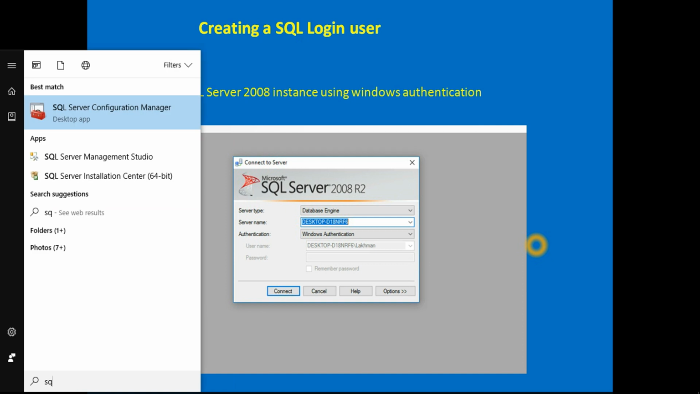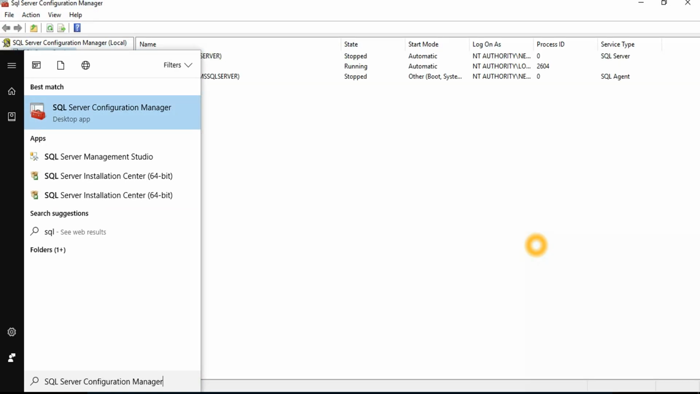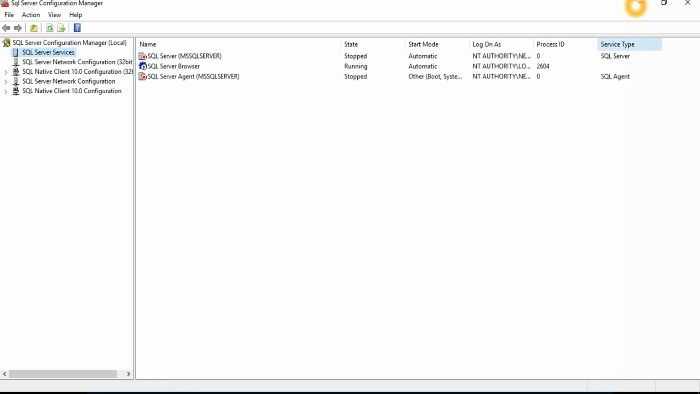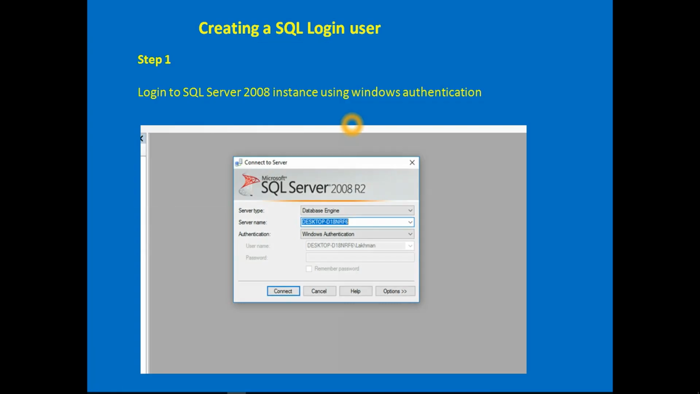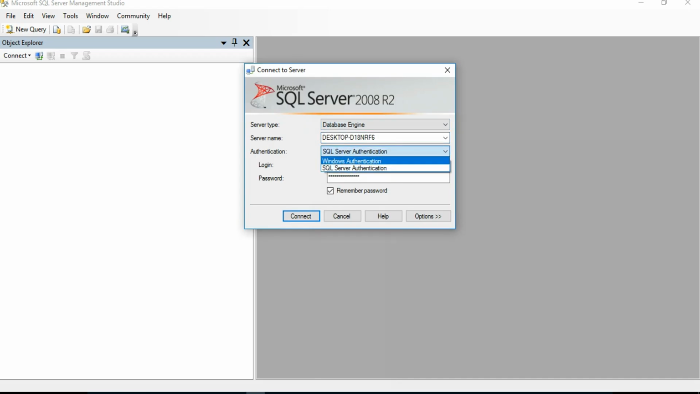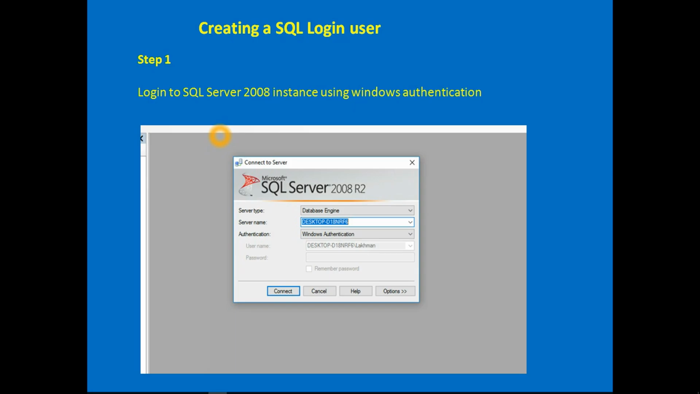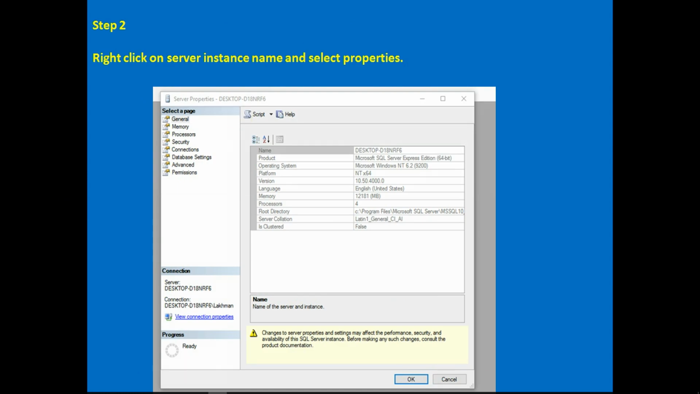Sorry, configuration wizard. Start with Windows authentication. And second step, right click on the server instance name and select properties.